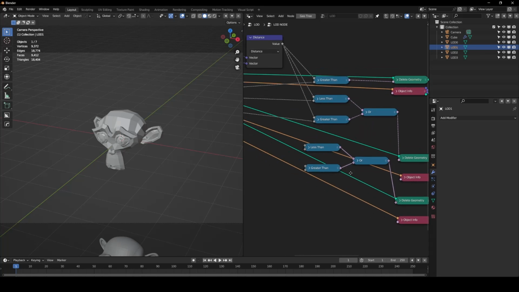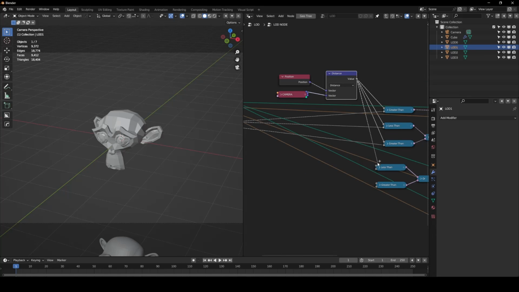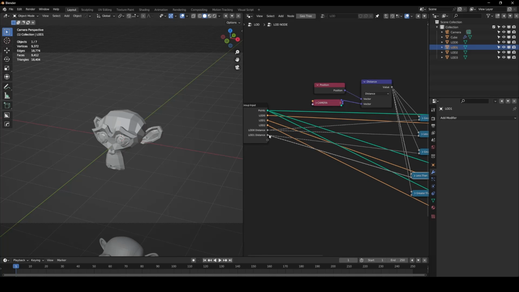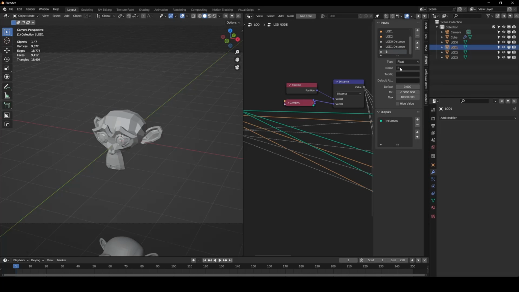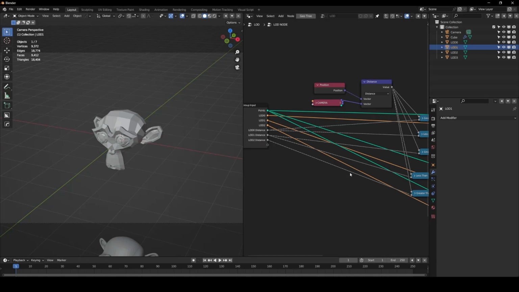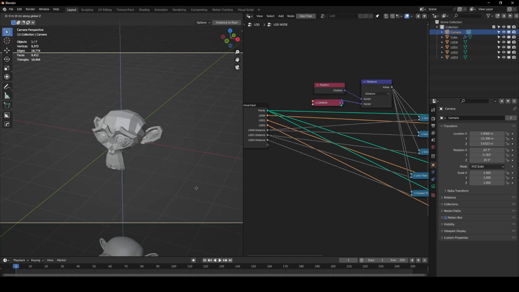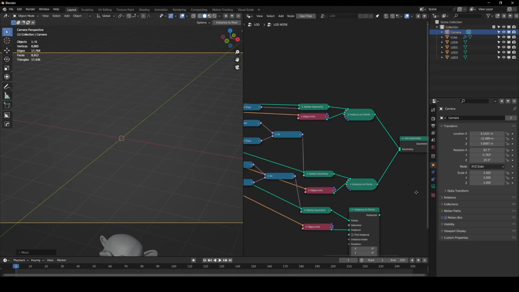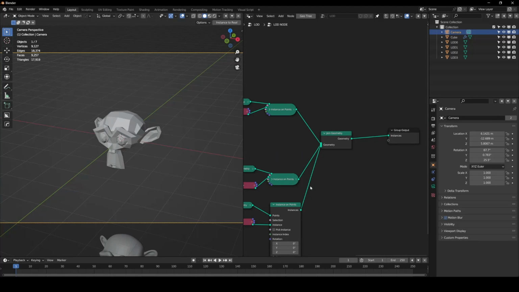This goes into our Boolean. And then our distances go into the top socket. Less than goes into the previous, greater than goes into the new. And then this is LOD 2 distance. And we're going to set it as a default of 25. And if we tab back out, set it to a distance of 25. Move our camera further back. It disappears because we didn't join the geometry like a dumbass. There we go.